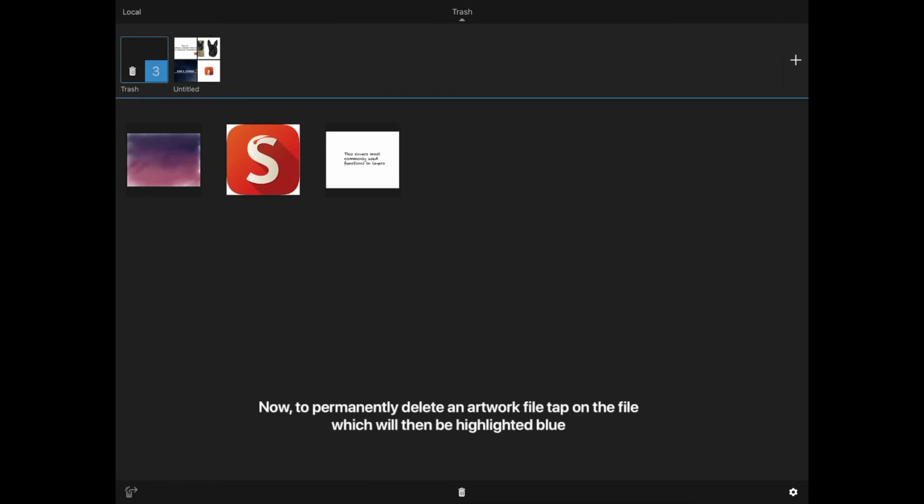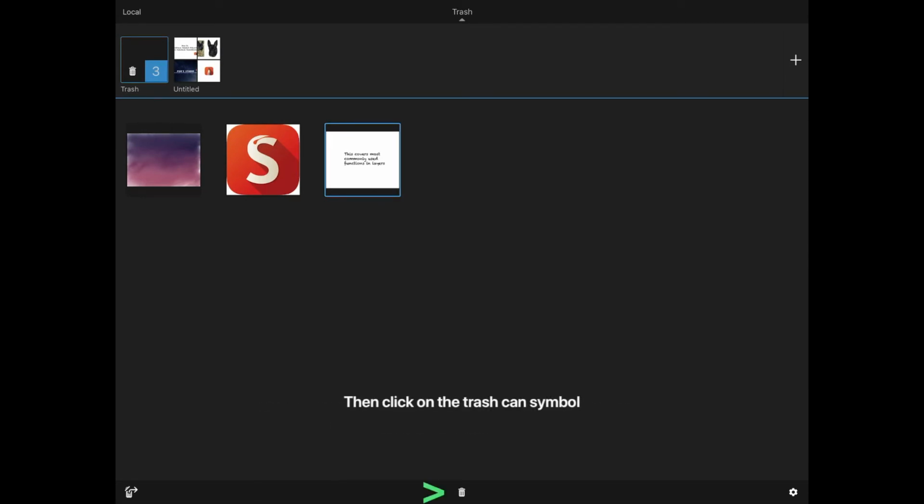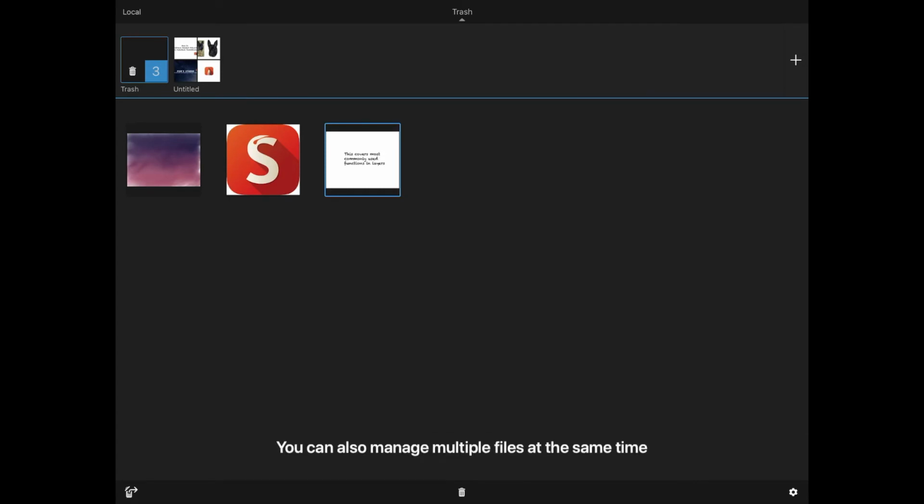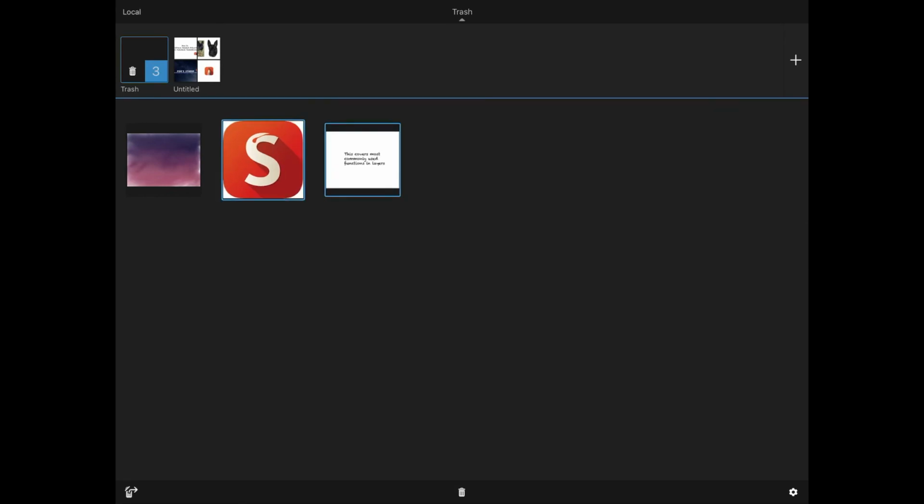Now, to permanently delete an artwork file, tap on the file which will then be highlighted blue. Then click on the trash can symbol. Click Delete Selected Sketch to delete it. If you click on Empty Trash, it'll delete every file you have in your trash can. You can also manage multiple files at the same time. And that is how you manage your trash can on Autodesk Sketchbook.